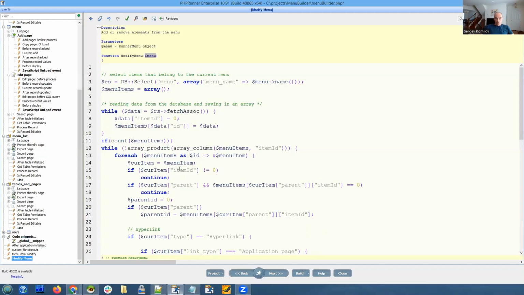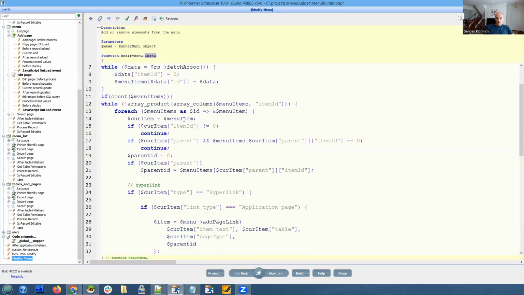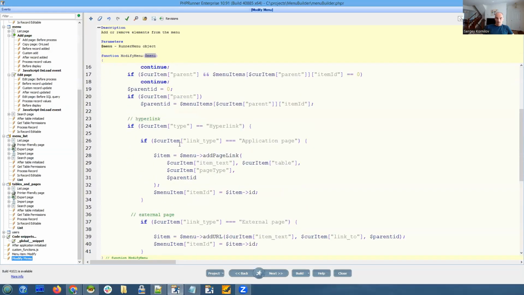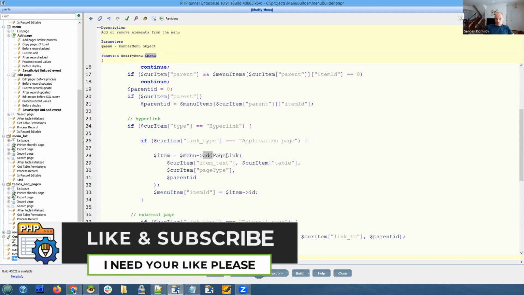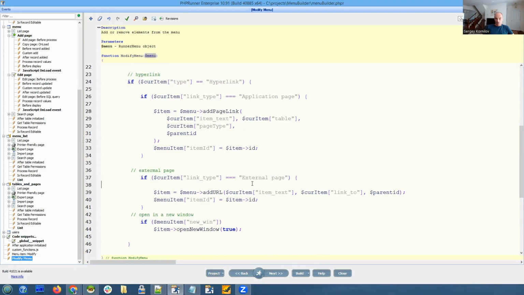And now we just go through this record set, and we need to reproduce a hierarchy. So we create groups first, and then create menu items and assign them to those groups. And then we start analyzing what exactly we're adding here. So if it's a hyperlink, we check if this is an application page, like a list page of some table. And if it is, like an application page link, we use the function add page link right here. And in case of the external page, which is a link to any external website, we just use add URL right here.